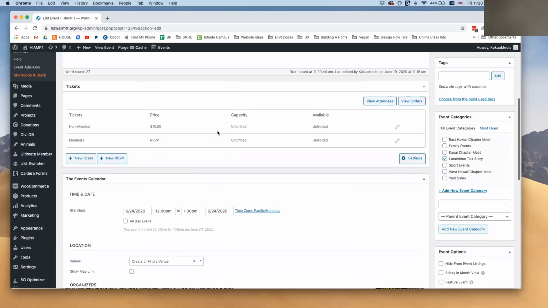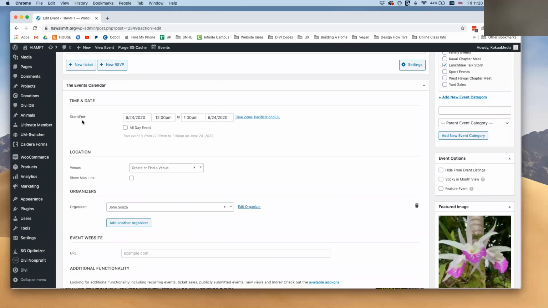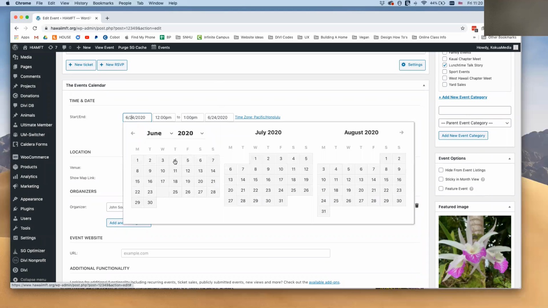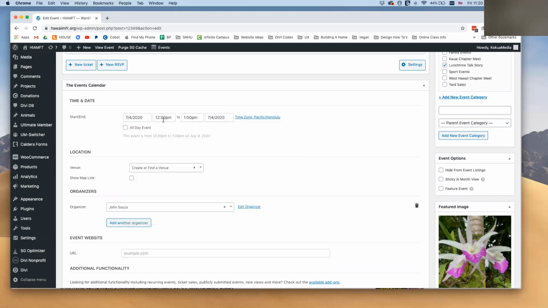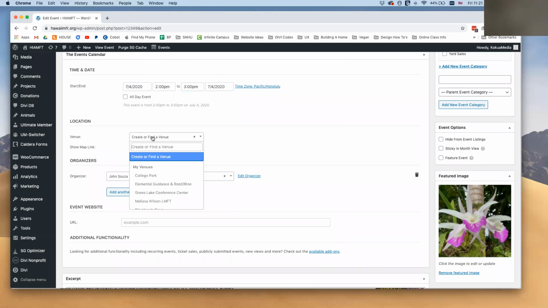We'll look at what this looks like in just a second. So our start date, let's say it's July 4th, and we're going to set our time to 2 p.m. to 3 p.m. and it's on the same day. Location, if you wanted to add a location, you could. You don't have to. If you wanted to say Zoom meeting.